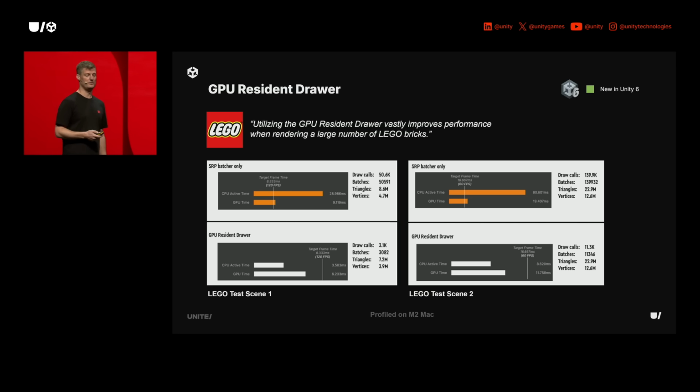And next, when you then want to optimize your scene geometry further, I talked about the GPU resident drawer already. This can then further improve the CPU rendering by just enabling it. It's basically just a drop-down that you can use in your URP asset. And as you can see here in this benchmark that we got from Lego, utilizing the GPU resident drawer vastly improves performance when rendering a large number of Lego bricks. And you can see how the system removes the heavy load on the CPU by drastically reducing the draw calls so that the bottleneck shifts to the GPU. And from this point on, they can then use GPU performance optimizations to further improve their rendering.